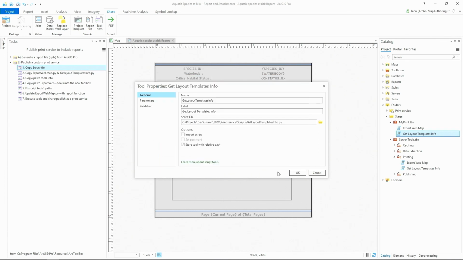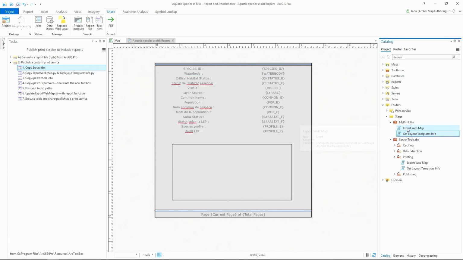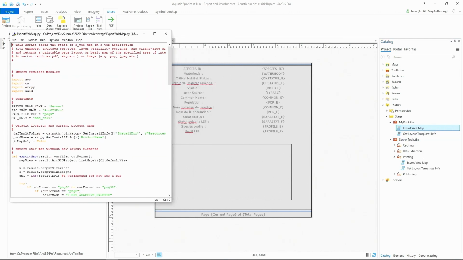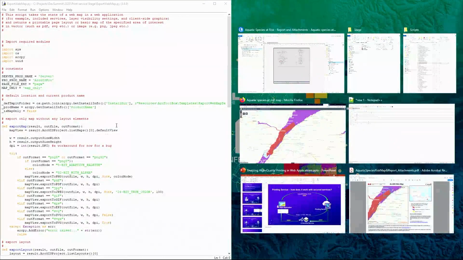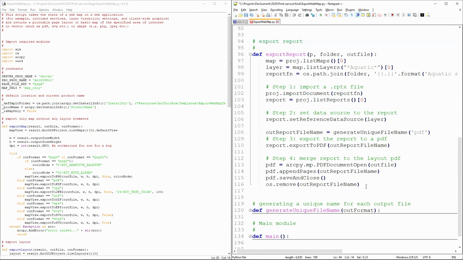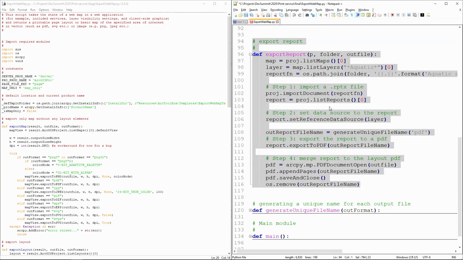There you go. So I'm almost there. If I now right click and edit, you can see that it opens that Python code, right? And in this Python code, I will insert my code that will export that report as well.